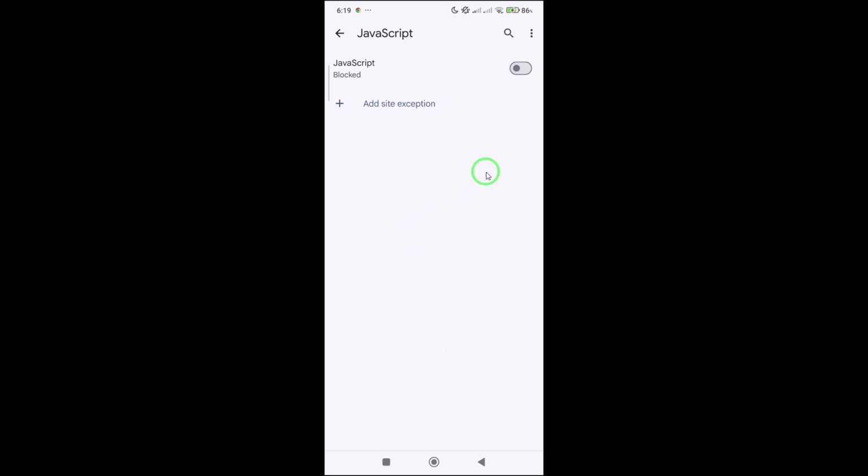If the toggle is switched off, websites won't be able to use JavaScript. To turn it on, just move the switch so that it's activated. That's it. JavaScript is now enabled in Google Chrome. From this point on, websites should load more smoothly. Interactive features should work as intended, and you'll get the full experience that most modern sites are designed to deliver.